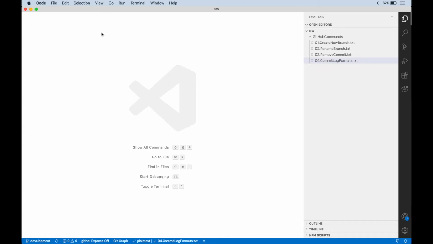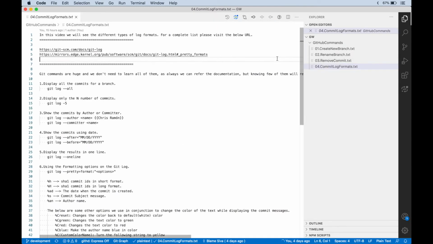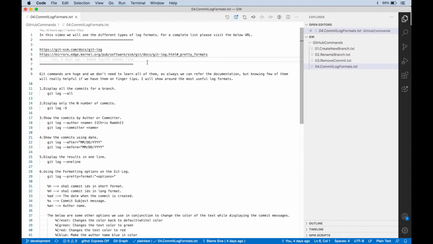My name is Siva. In today's video, I am going to show you how to see the commit messages in various formats. Here I have created a file called commitlogformats.txt. In this file, I have given a brief description, and before we see the various formats of the commit messages, I wanted to tell you a few things.